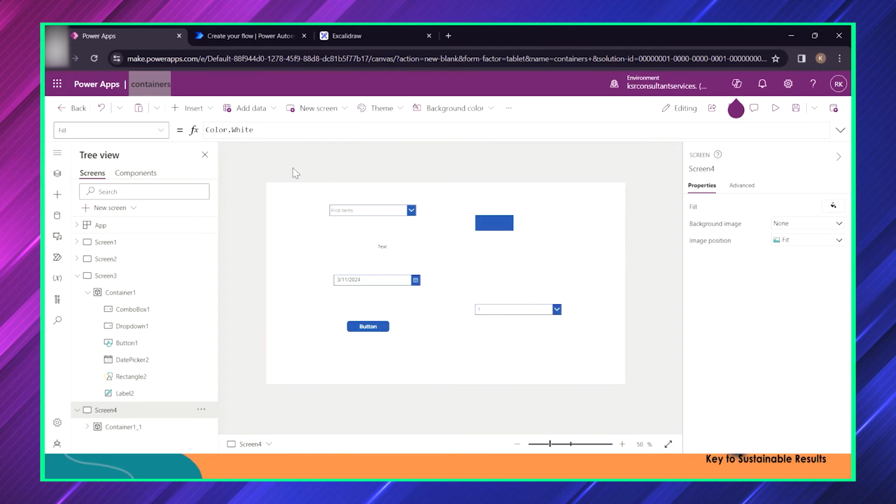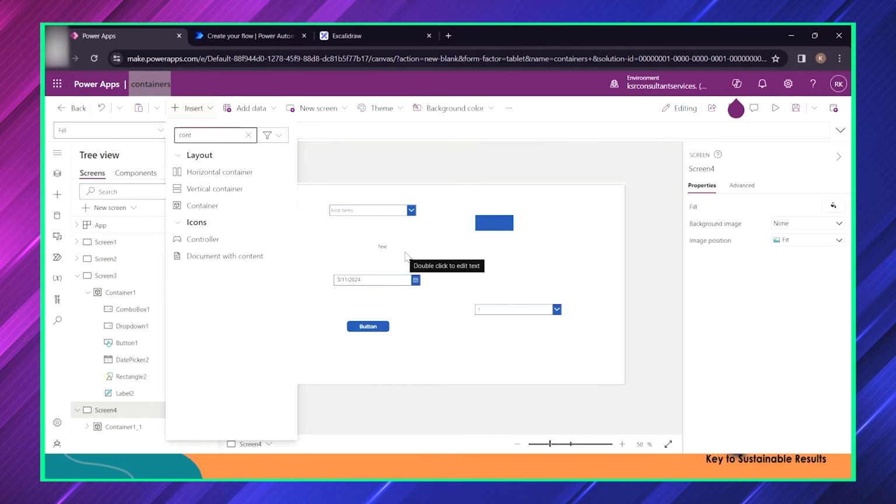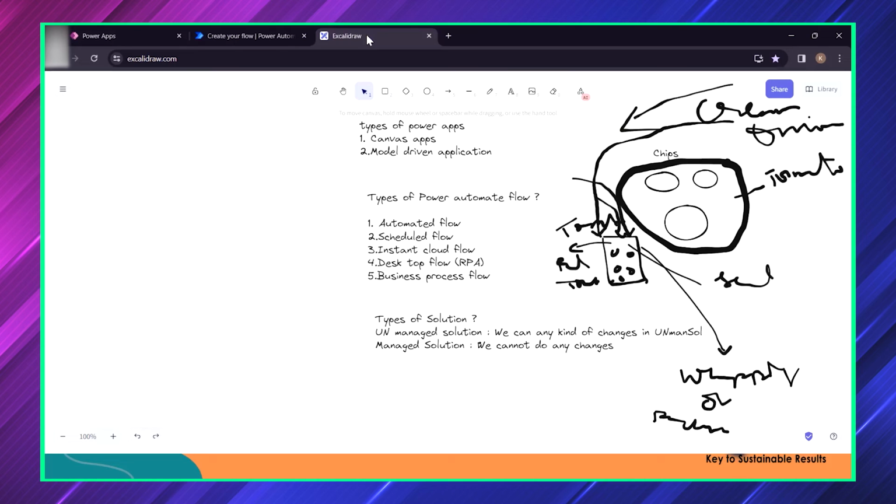The question is not what a container means, since I have already given that answer. So here I go and find the container. What I have used is the non-responsive container. Containers are of two types: one is the non-responsive container, and the other is the responsive container, that is, vertical container and horizontal container.